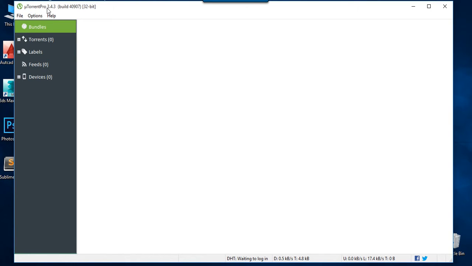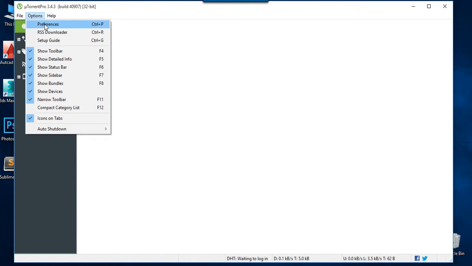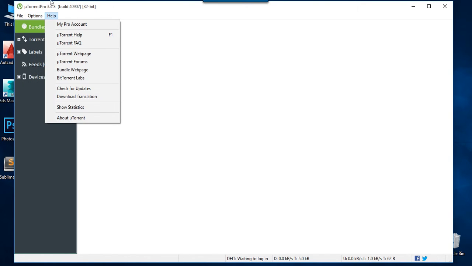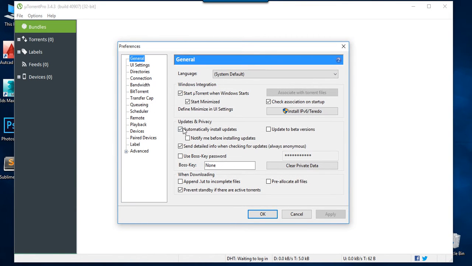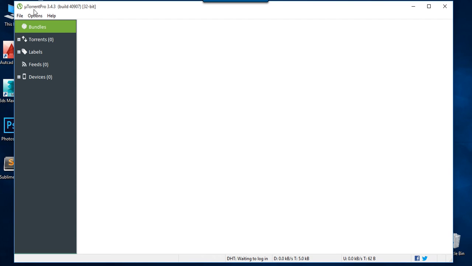As we see, uTorrent Pro 3.4.3. But this step I do now is very, very important, because if you don't do this step, the next time you connect to the internet directly, it will upgrade to the new version and you will lose uTorrent Pro. Go to preferences, the important step is to uncheck automatically install updates. Then the next time we connect to the internet it cannot upgrade to the newer version, and you stay on uTorrent Pro every time. Apply, okay. Now you have the uTorrent Pro version.